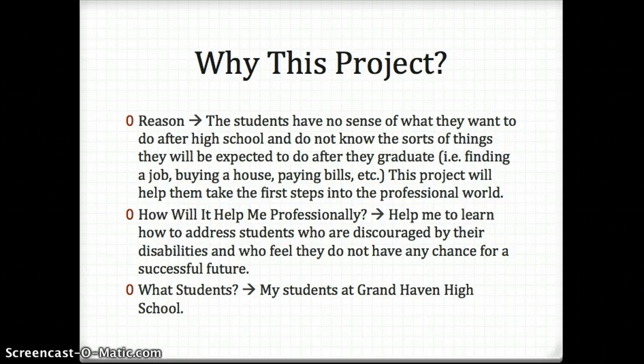They have no sort of transition plan and they have no idea what sorts of things that they will be expected to do after they graduate, like finding a job, how to find a job, buying a house, paying bills, all the scary things that we're dealing with right now. And a lot of this is because they have developed learned helplessness and they feel that their disability is restricting them from being able to do all of these things.